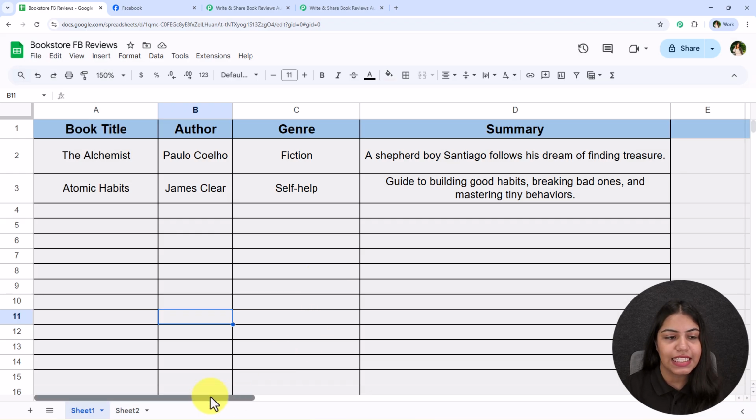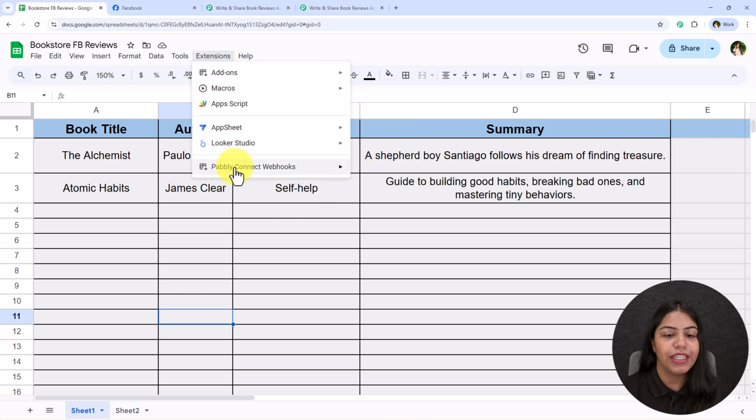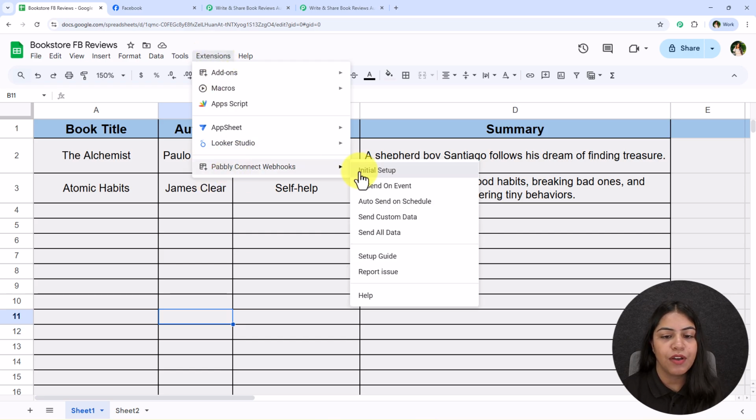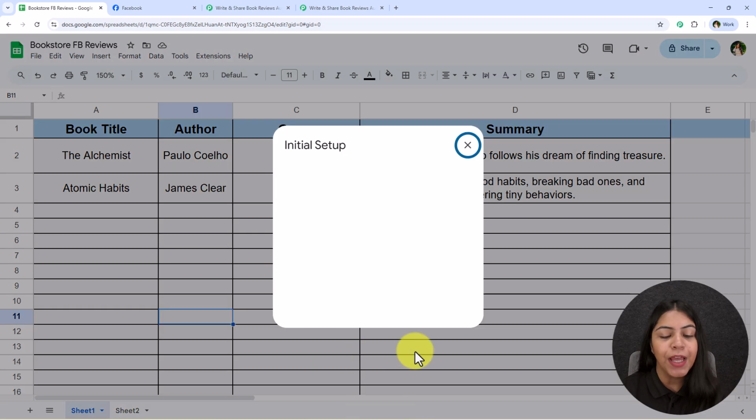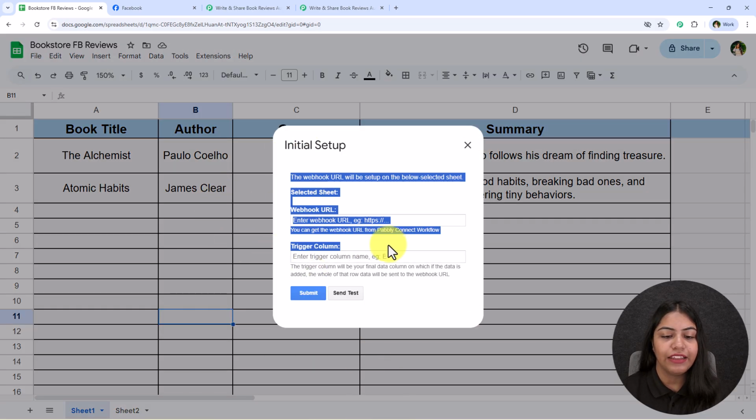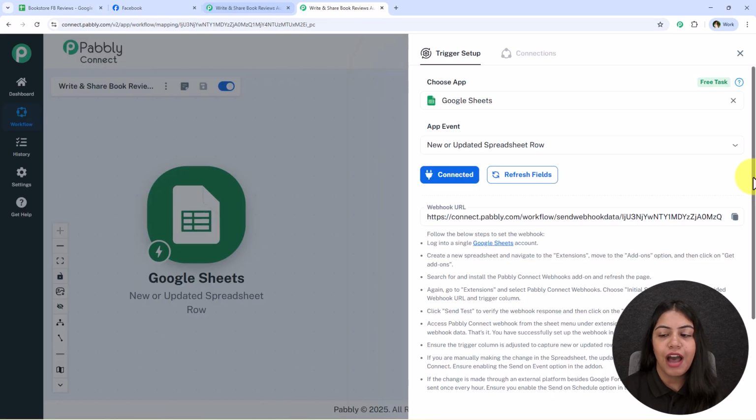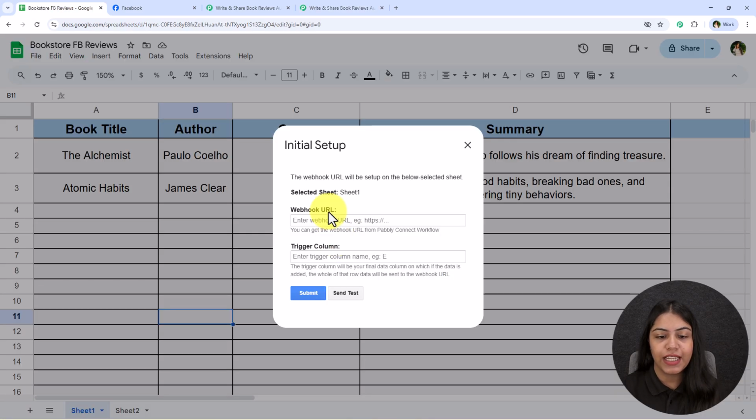Once you install this extension, you have to refresh your spreadsheet. It is really important to refresh your spreadsheet, otherwise you'll not be able to get the option of Pabbly Connect Webhooks in this extensions tab. Once you get Pabbly Connect Webhooks, you have to go towards this initial setup, and it is going to ask you for the webhook URL and the trigger column. Over here you have to copy this webhook URL and paste it in your Google Sheets. Alright, so let's paste it over here.